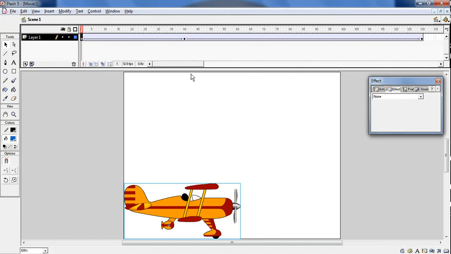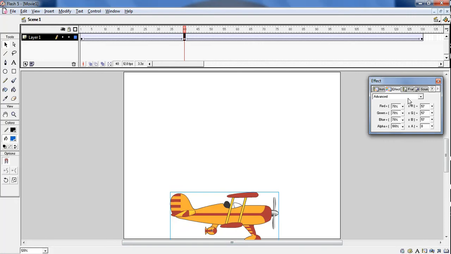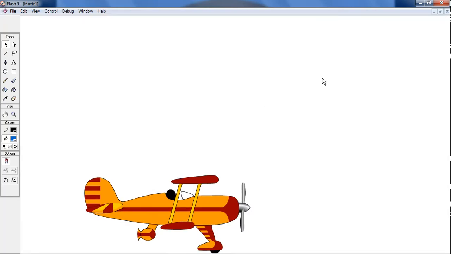Let's try out. And the brightness is also increasing here. See here, on the 40th frame, the brightness is increased. So let me change the brightness also. It's 0%. Okay, fine, no problem. Let's play this by pressing Ctrl Enter.